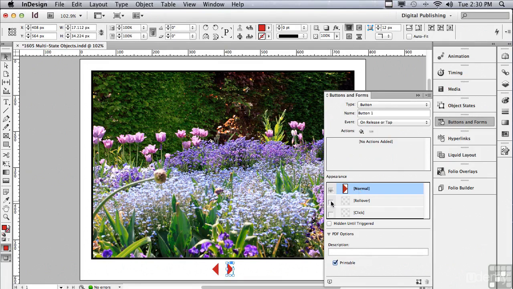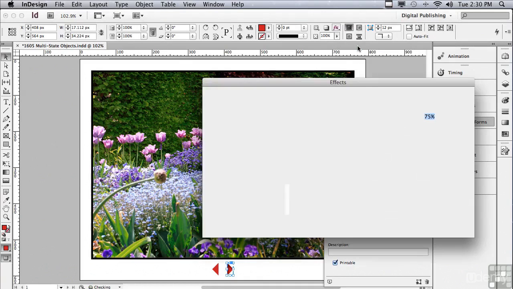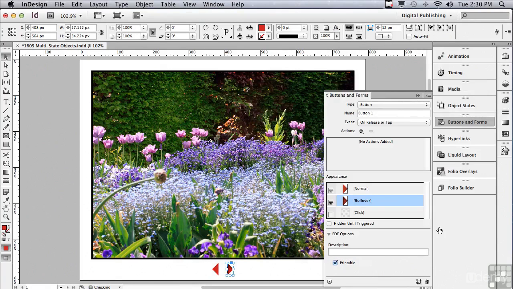So I'm going to click the visibility of rollover to give me another appearance. And I'm going to change that appearance by going under the FX pop-up menu to Inner Shadow. That's going to make the button look inset so I know it's a button before I click. I'm just going to use the default settings for Inner Shadow and click OK. And go back to my normal state. Now we need to set up what the button is going to do.